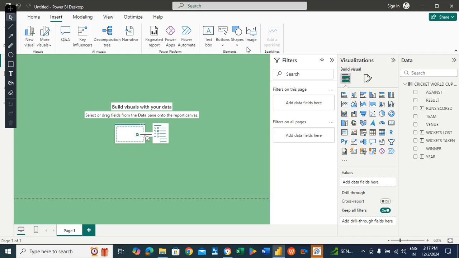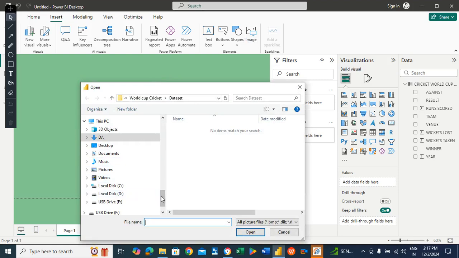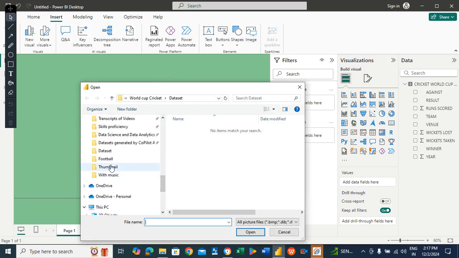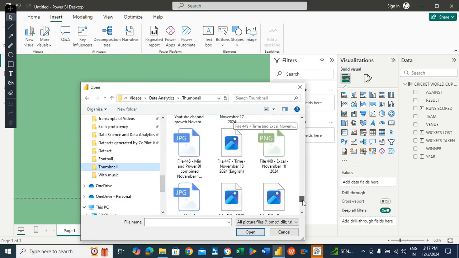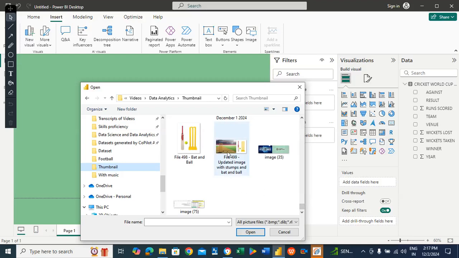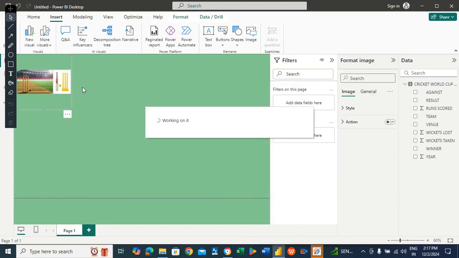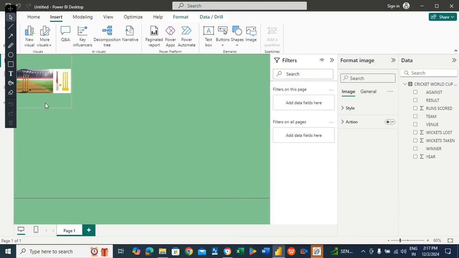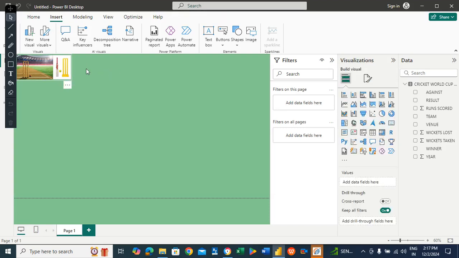All right. What I'm going to do is insert the image, and I have the folder here named thumbnail, where I have the image related to cricket playground and stumps. So I will insert that and it will take some time. All right, you can see that the image has been inserted, right? This is very appropriate for a Cricket World Cup dashboard, correct?